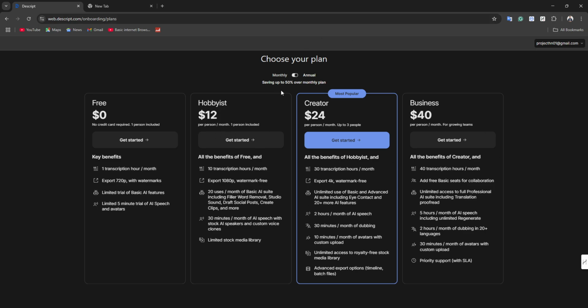For example, the creator one, the most popular one, offers 30 transcription hours for 1 month, and you can export 4K video without watermark. You can use unlimited basic and advanced AI suite, including eye contact and 20 plus more AI features. You also get 2 hours of AI speech a month. You can use 30 minutes a month of dubbing, and options like 10 minutes of avatars with custom upload, unlimited access to royalty free stock media library, and advanced export options.